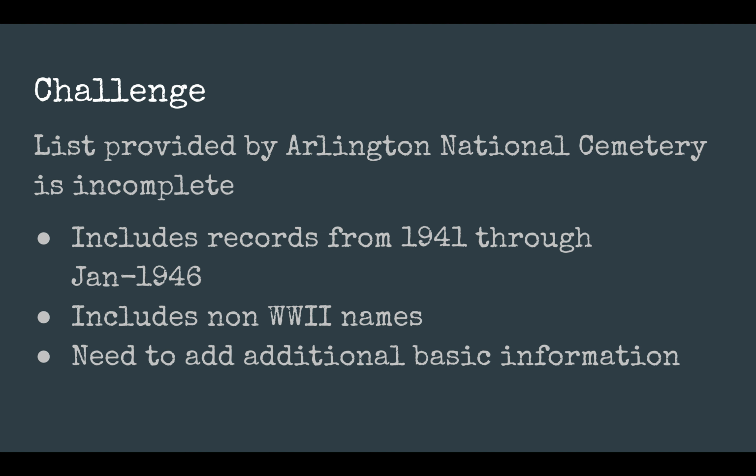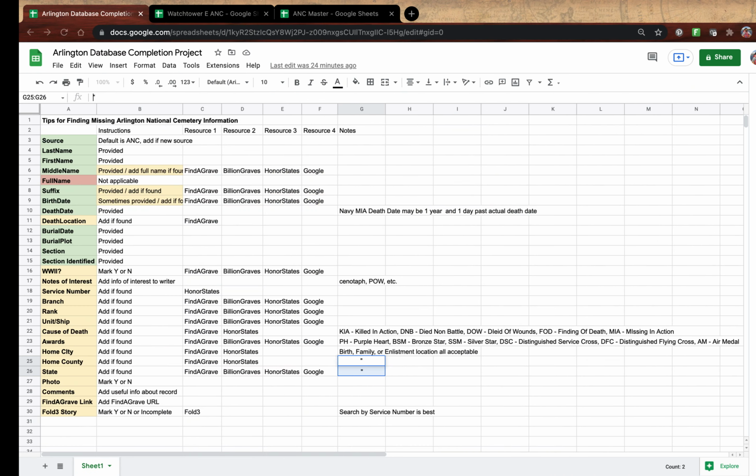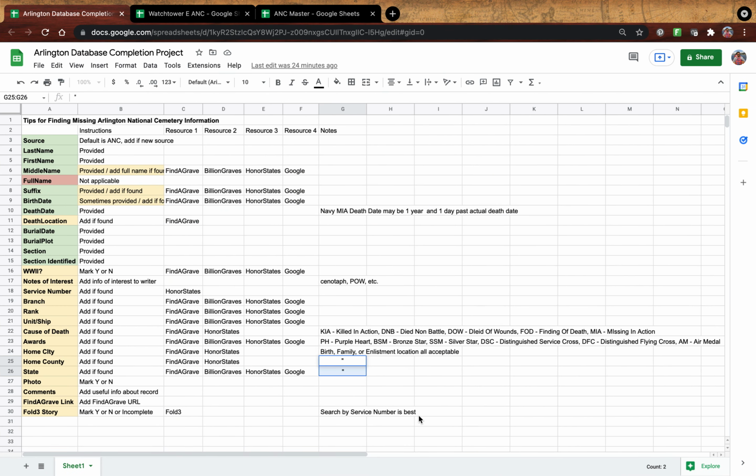It includes the records with death dates from 1941 through January of 1946, but it includes non-World War II names, and it also is missing some basic information that we want to have for our writers who are going to be writing these stories. So I put together this table, and it's going to show you the information that is missing and where you can find it.